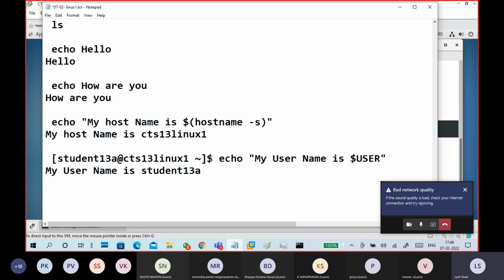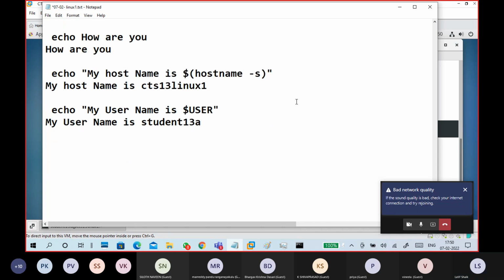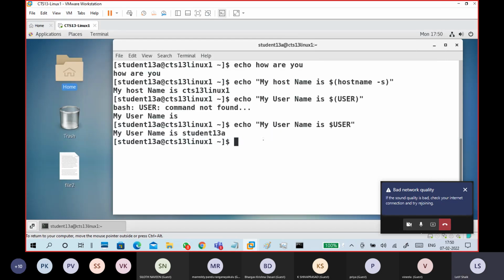User is not a command. Dollar user is a command, like dollar Java home, like that. Like it is home directory kind of stuff. You can see, I will show you. Dollar home is not a directory.